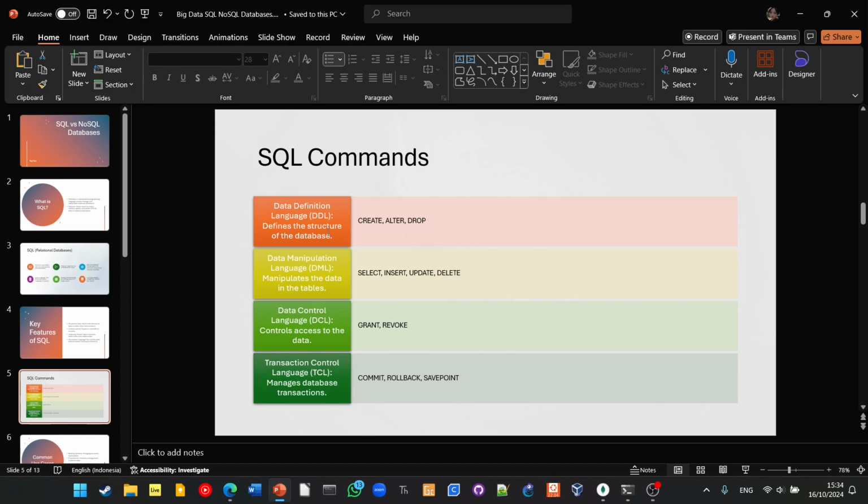DDL is used to create a database, create a table, alter the table structure, or delete a table or database. Maybe we don't often use this because it can be done using a graphical user interface.